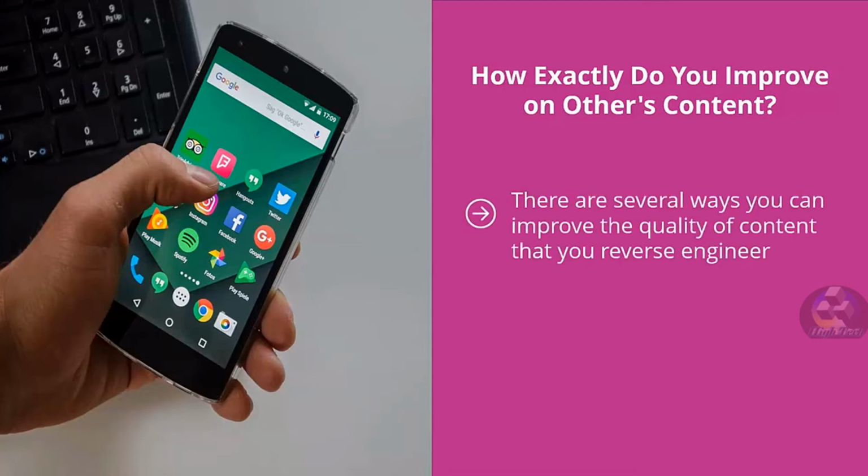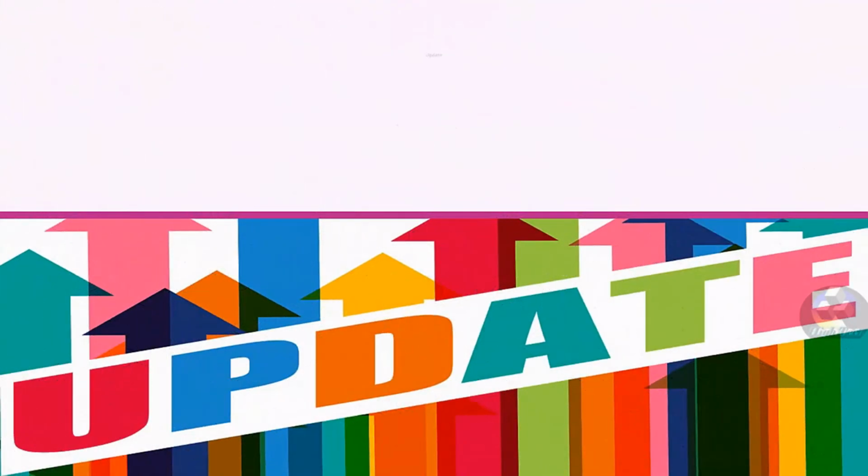There are several ways you can improve the quality of content that you reverse engineer. Again, you're not copying and pasting here. You're not taking somebody's work and passing it off as your own. No, you're taking ideas so you can create your own original content, but you end up creating better content because you used one or a few or all of the following strategies. To improve content, you should do the following.